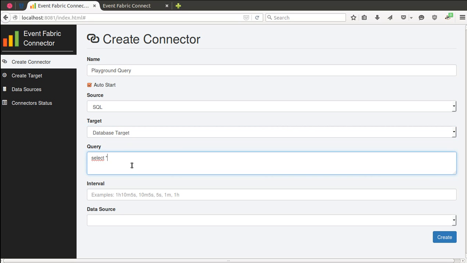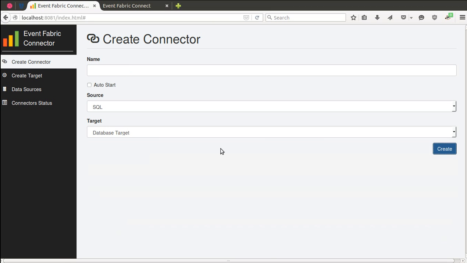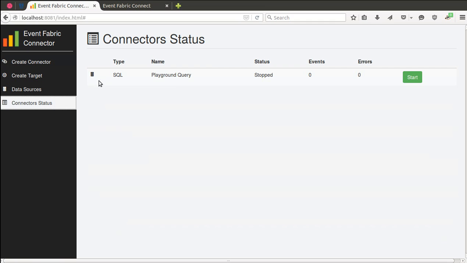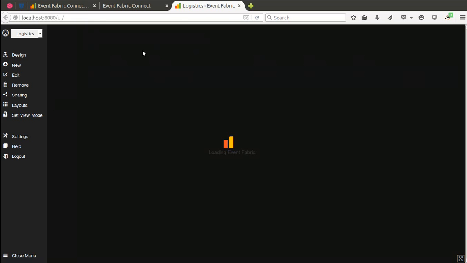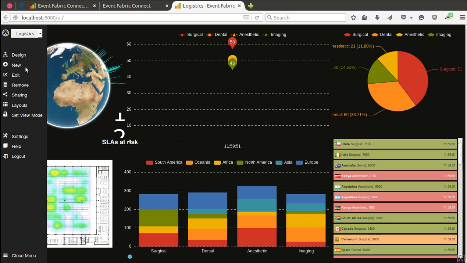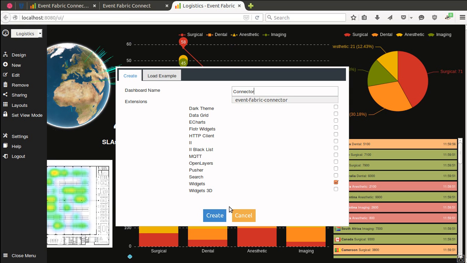The query will be really simple, and we want it to run every 10 seconds, and the data source will be Postgres local. Let's create it. We go to connector status. We can see the connector here, and it's stopped. So we click start. And now let's go to MFabric. I will create a new database for this. So new, let's call it connector, and create.